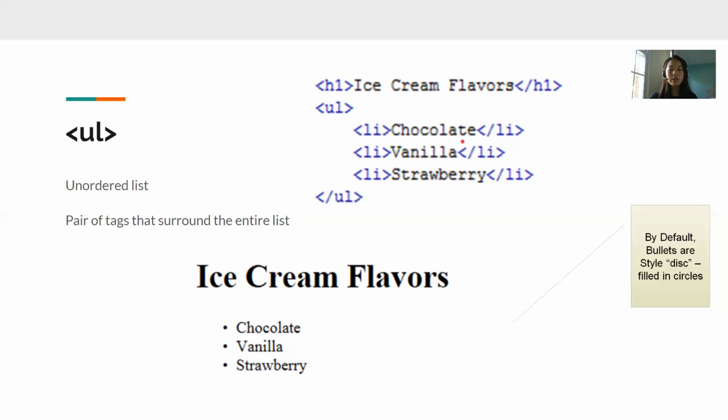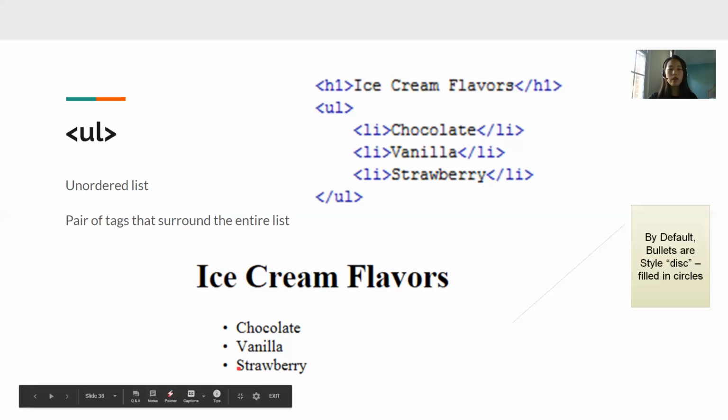Each of our list items is surrounded with an opening and closing LI tag. And the order that you type it in the code is the same order that it will appear in your browser. And by default, the bullet points are going to be small black circles called discs.